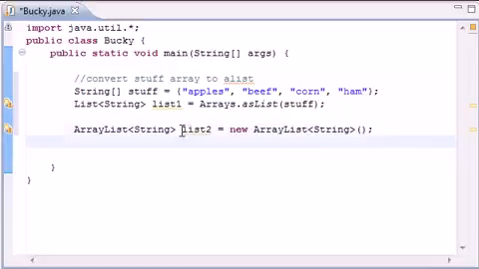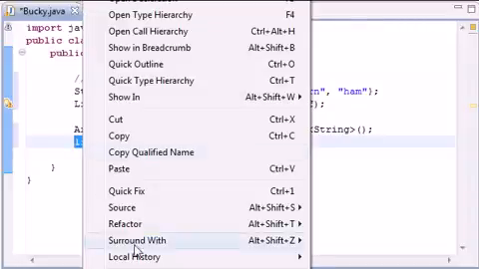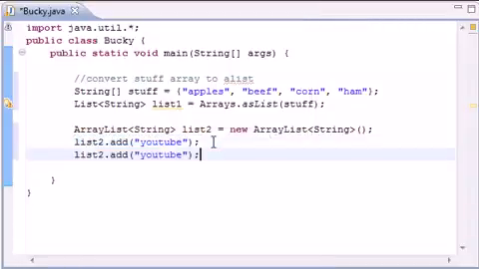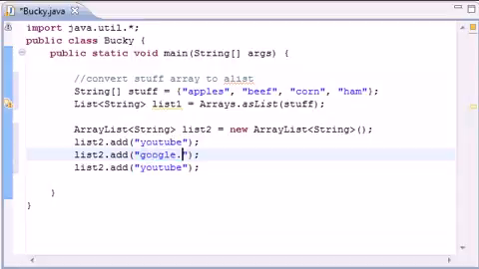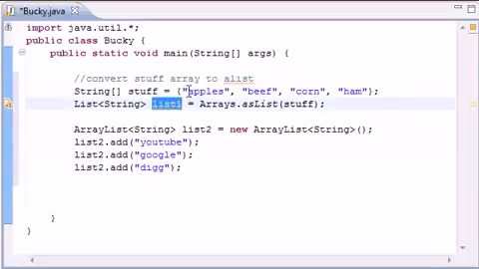And what we did now is we pretty much created another list, an ArrayList, but it has nothing in it right now. So in order to add elements to an ArrayList, go ahead and type the name of the list, and mine is list2, and then put add, and then as your argument you just put what you want to add to the list. So I said websites, so let me put YouTube, and go ahead and just copy this. I don't feel like typing it again. Copy, and we'll add like 3 things to this. So put YouTube, Google, and Digg. Some of my 3 favorite websites right there. So what we have here is list1, which is populated with apples, beef, corn, and ham, and list2, which right now has YouTube, Google, and Digg in it.